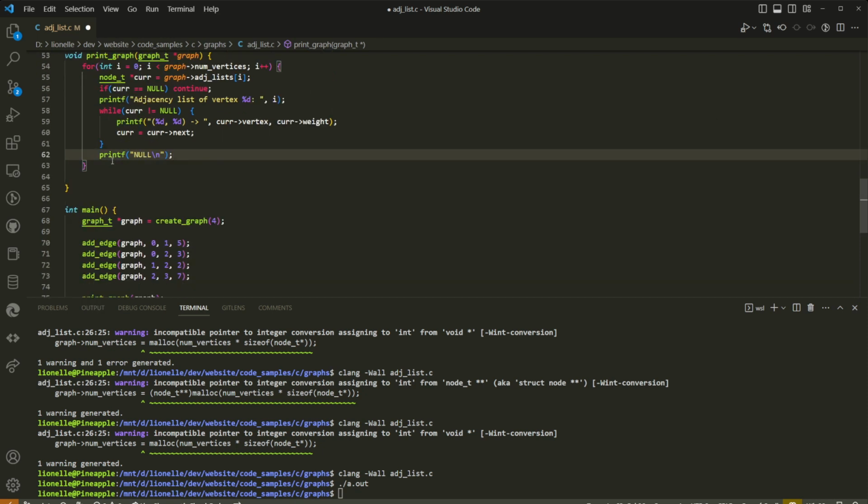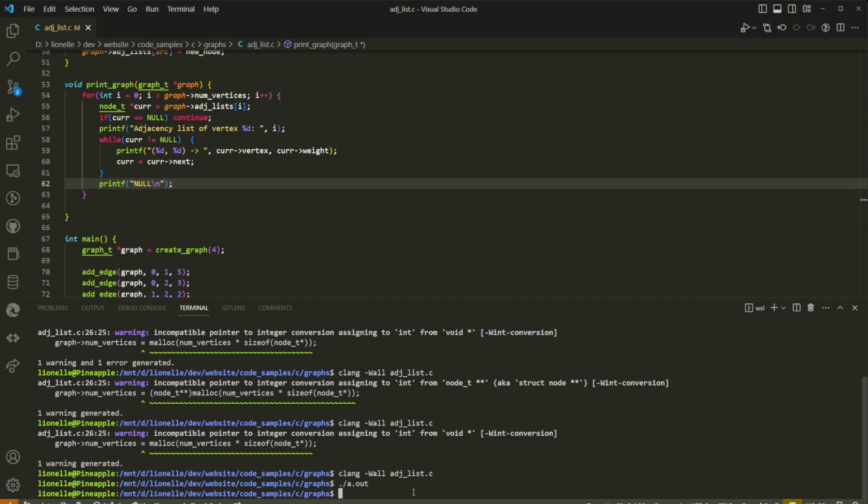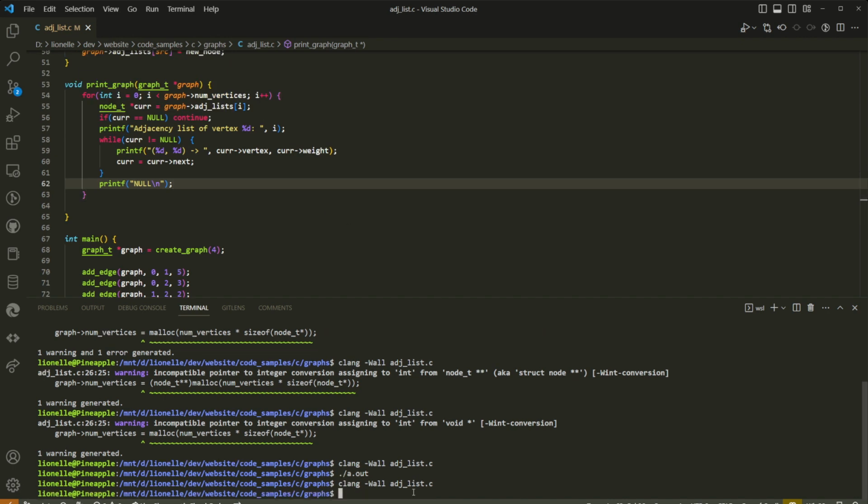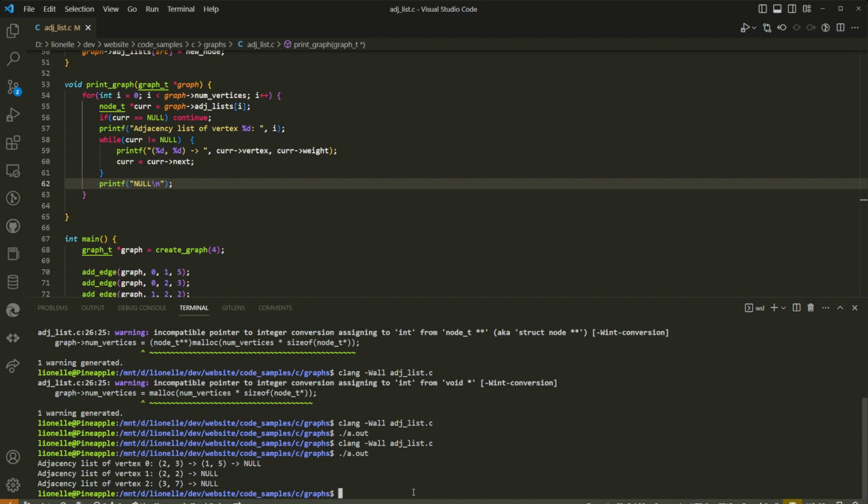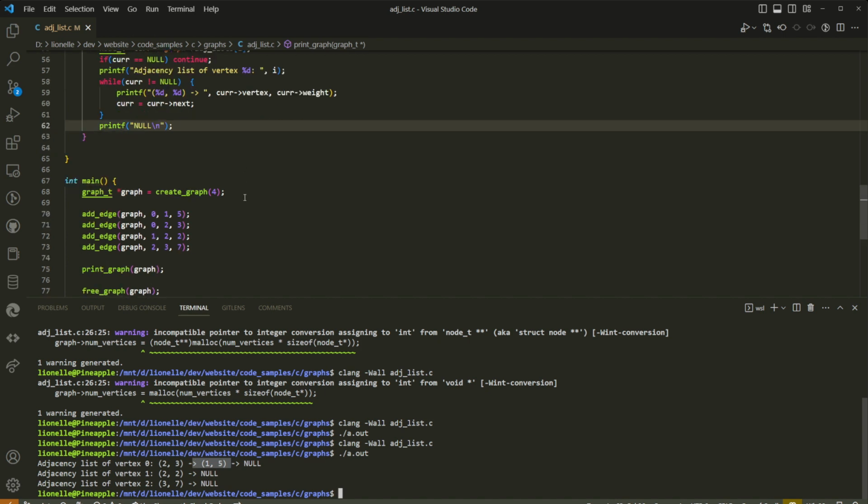So let's go ahead and save this. We'll find out if I have any typos or things like that, and that happens. And now let's run it. There we go. So we said from 0 we had 2 to 3, and then we also had a 1 to 5. Okay. Well, 1 costs 5, and then 2 costs 3. And then we have the 2 and the 3. Notice this is in backwards order from where we added it.